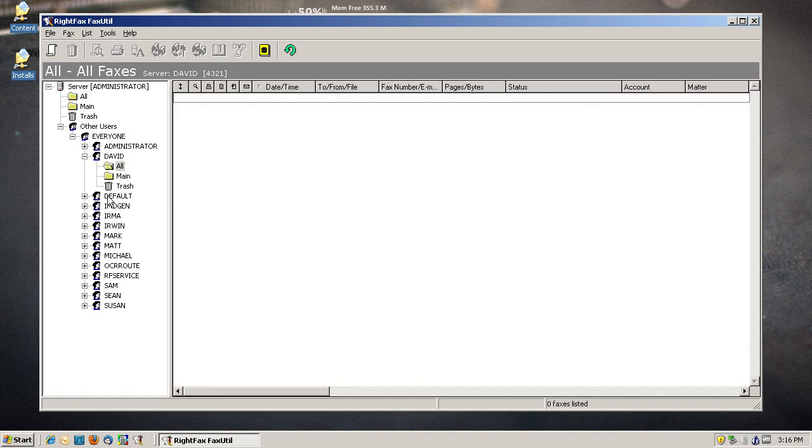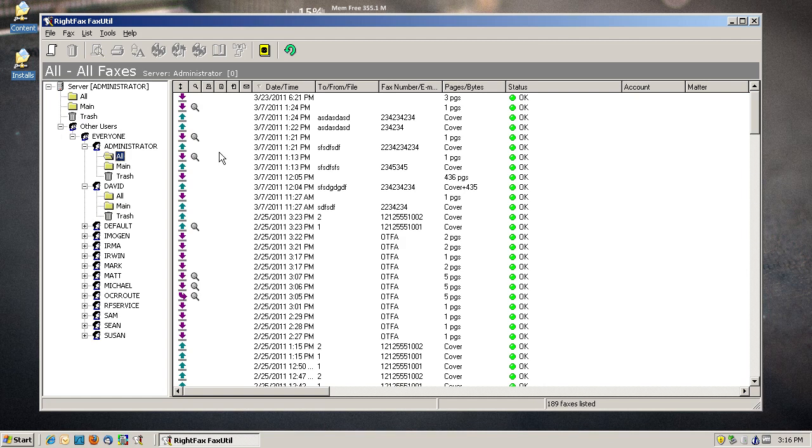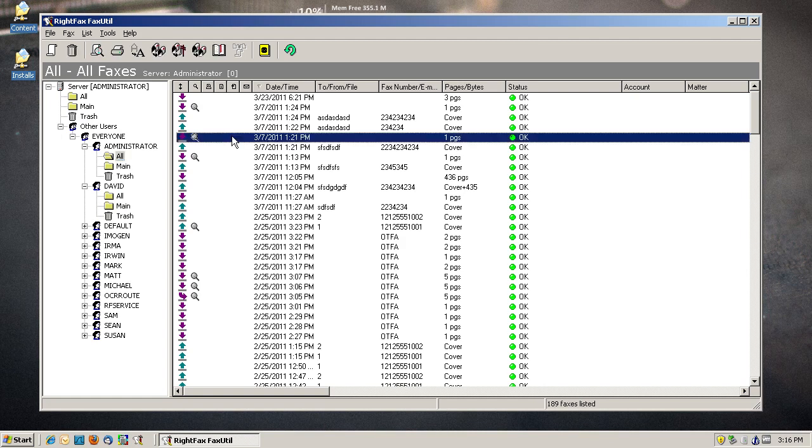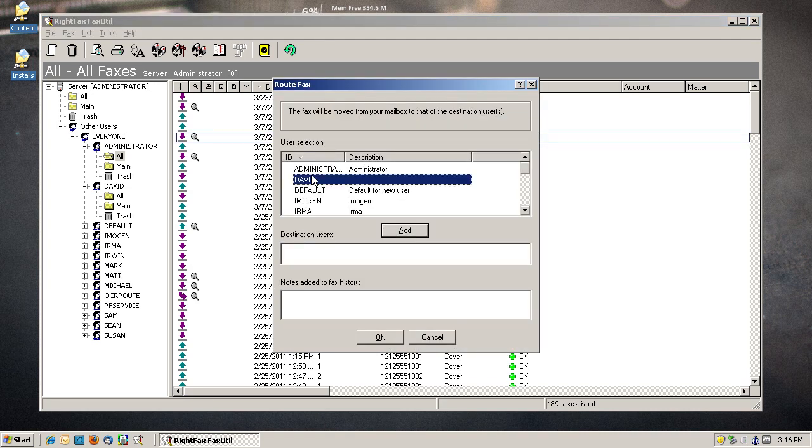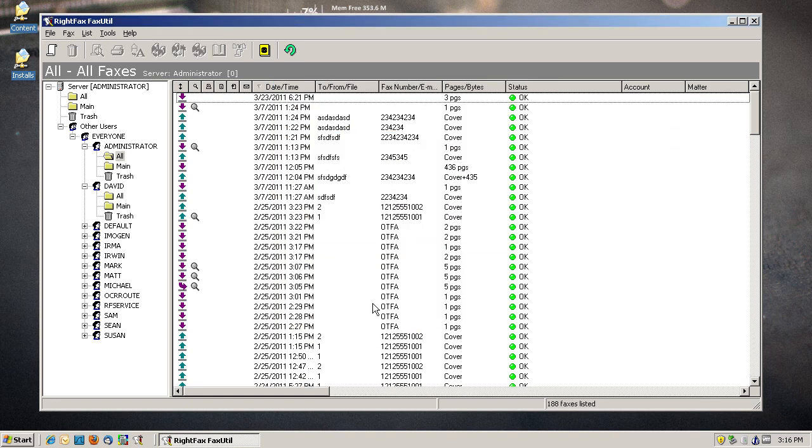So let's try to route a fax to another user. I'm looking at the administrator's mailbox right now, and I can right-click on any fax and choose Route. As you can see, I can also press Ctrl-R instead of using a mouse. Now I can choose who I want to route the fax to. I can choose a single user or multiple users if I want. I can also type an explanation which will be inserted in the fax history. Click OK, and the fax is gone from my mailbox.